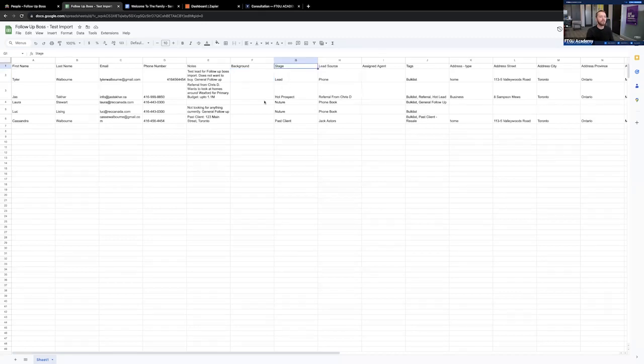Stage, there's a few stages in Followupboss. Lead: no matter what you add, if you add a contact into Followupboss, the first stage that they'll be entered into is lead. Then you have hot prospect, nurture, past client, cold lead. There's a few other stages there, which is important for organization. You can also use this stage for some automation as well, which I'll show you. Lead source, where do they come from?